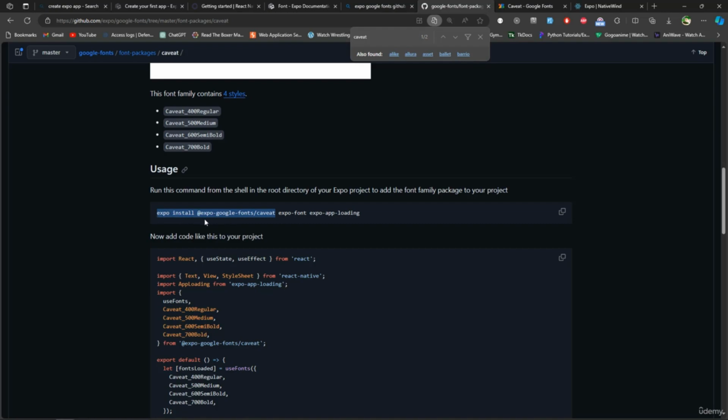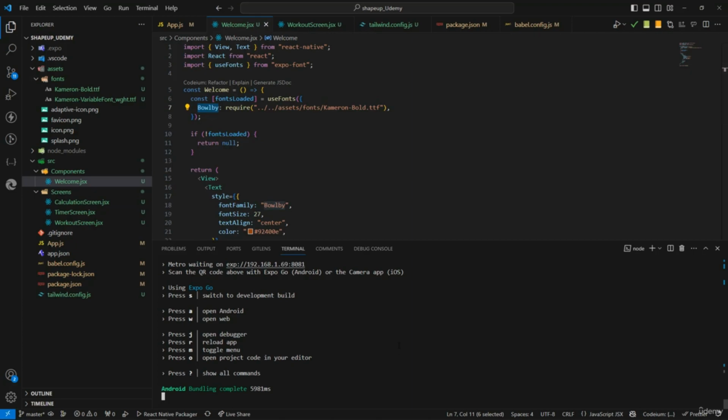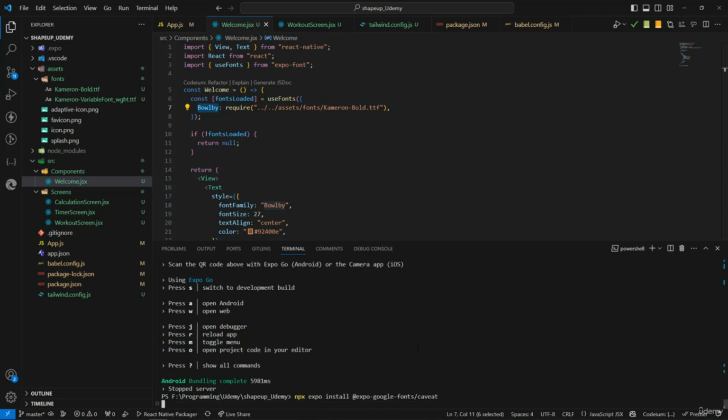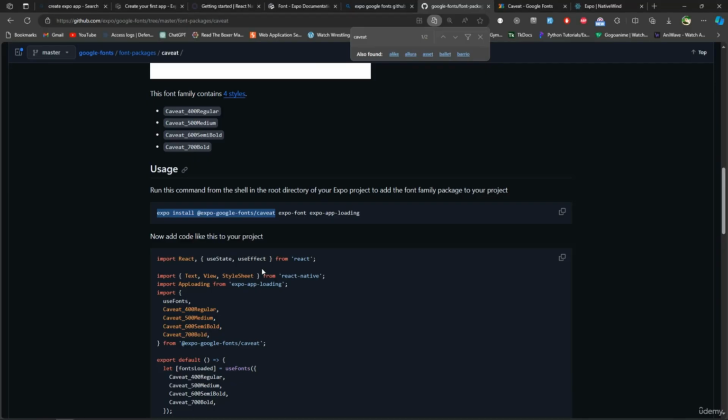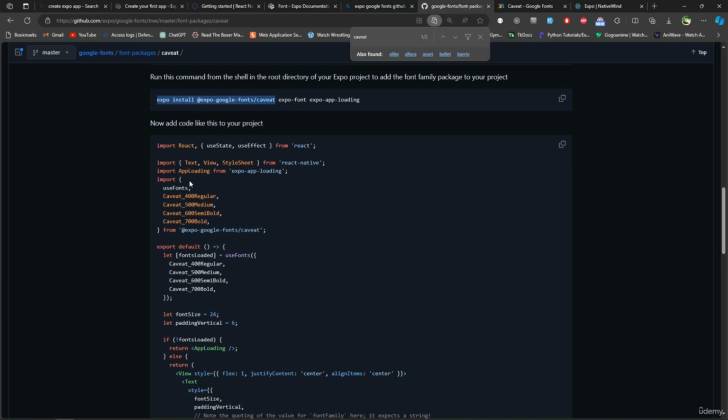I press Ctrl C. I can get back into my VS Code, and I'll stop the server and paste this, but this is not the right way to do it. This is the old way. We need to do npx expo install. Now I can press enter. I guess the installation is going to get done in a second, and now we can come here and look at what we've got to do.